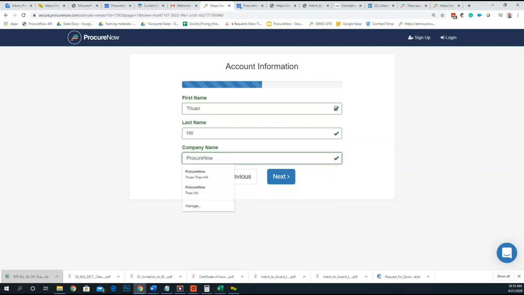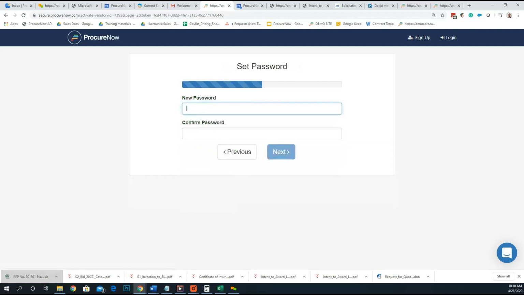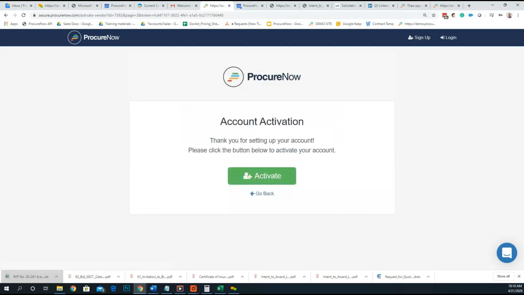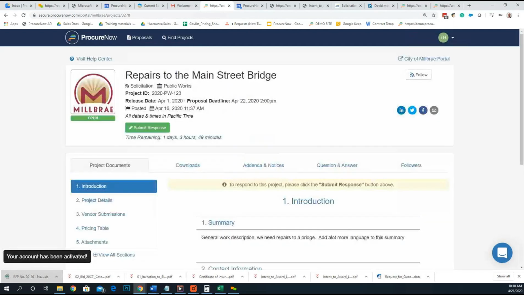And then the name of the company, and then password. All right, that's it. So once they do that, now they're activated, and it's going to bring them back to the page that they were on. And then from there, they can move forward with the things that they wanted to do.